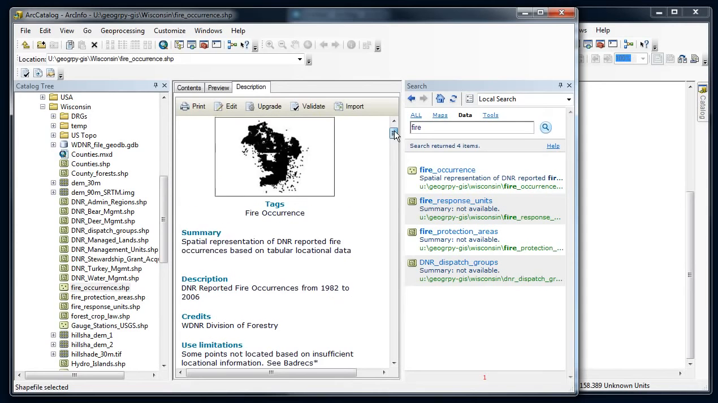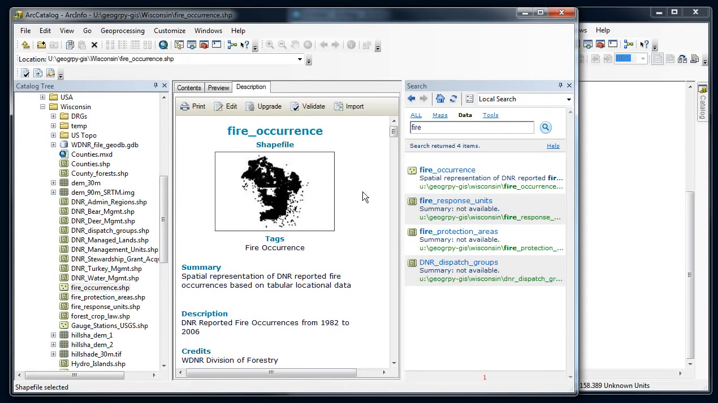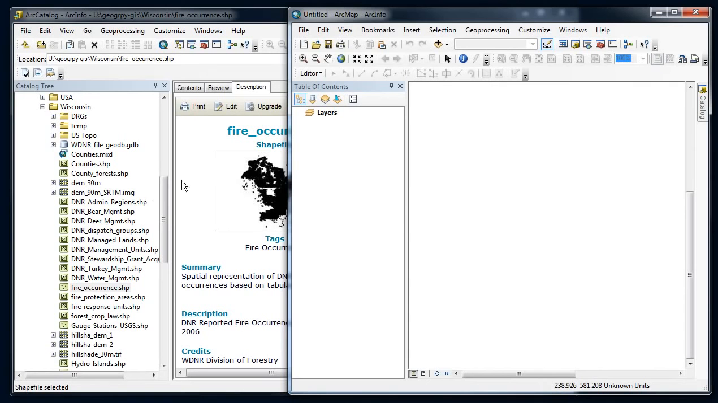So let's say at this point I've decided, all right, that's a pretty good data set. I could tell from the pattern here that there's probably some gaps in that data. Looks like it covers more counties, some counties better than others. But I want to now make a map of that in ArcMap. So I can bring up ArcMap here, and I can add this data to it.